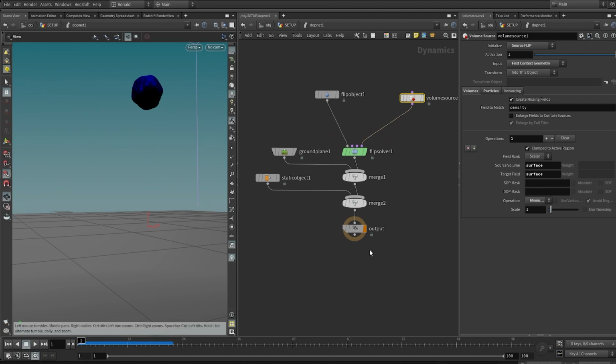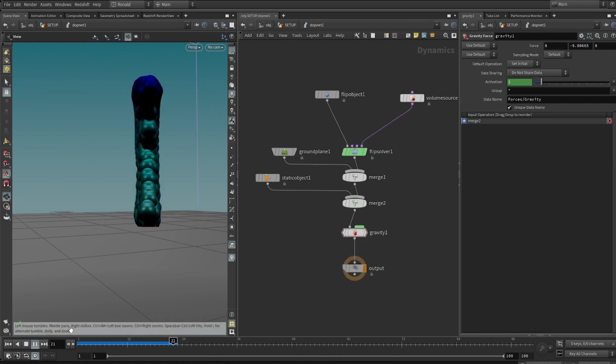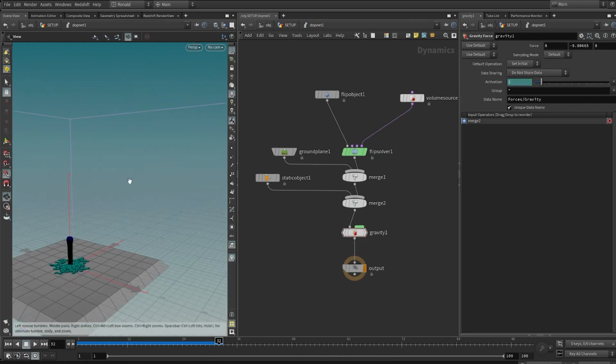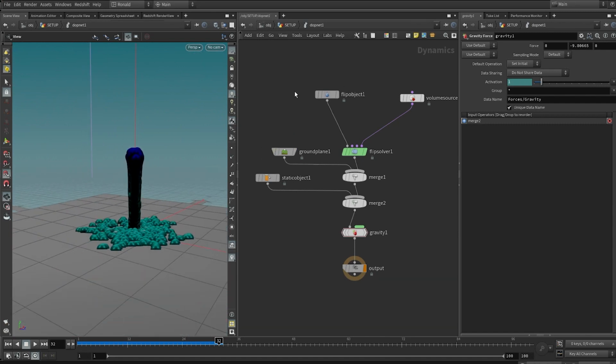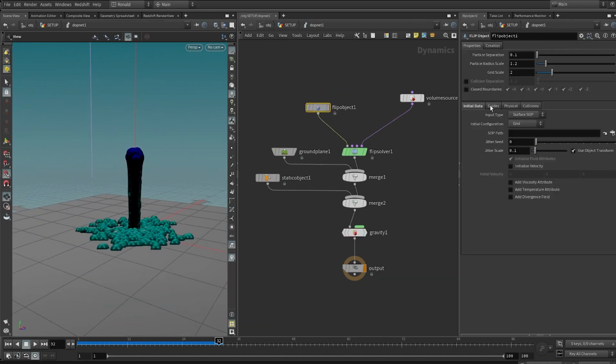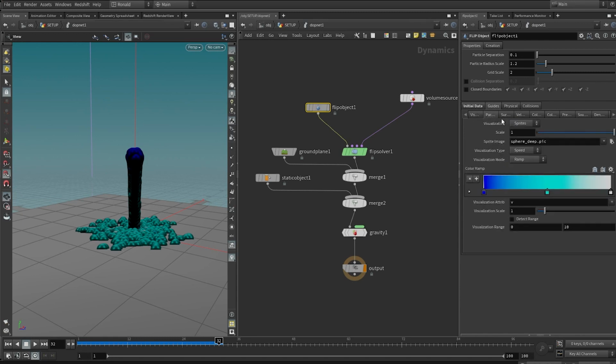I don't have gravity now, so right before my output I'm going to drop down the gravity node, and this is my flip simulation. This preview is not very indicative of the actual body of our particles, so I'll go to the flip object. Under guides, under particles, there's a little tab here. I can choose my visualization to be particles instead, so this is a much closer representation of our simulation.